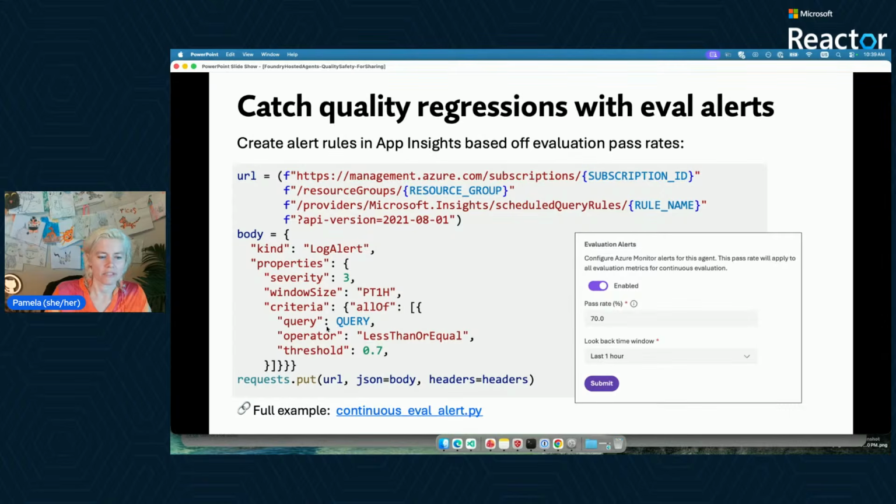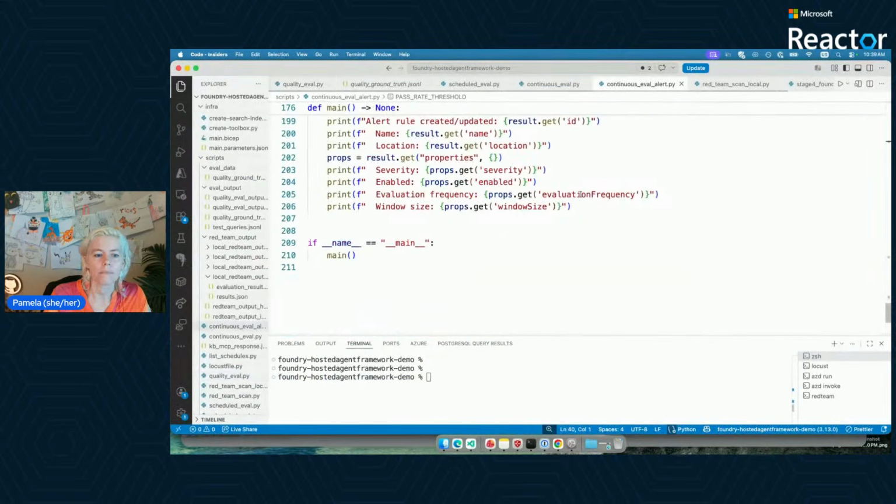Here I just set it up with a REST API call, which basically says, hey, you're going to check and see if the evaluations go less than this number, because after it does the continuous evals, it does actually store a trace in App Insights that we can query. Let me show the full code for this one so you can see what I'm talking about.